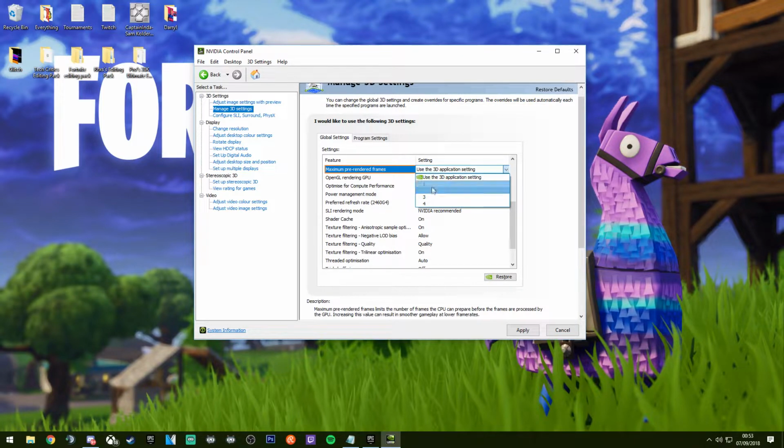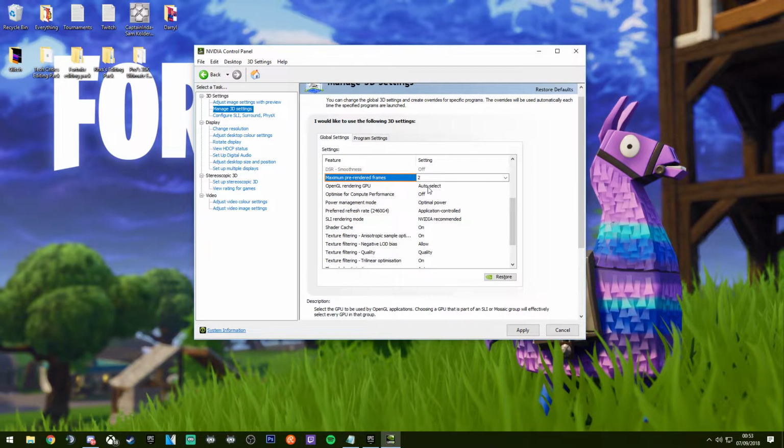With this one, it depends on your graphics card. You can use 3D application settings, but if your graphics card is quite old, then I recommend going lower. If your graphics card is quite new, then you can have it at the higher settings, or if it's in between, like mine, I would select it in the middle, 2 or 3.